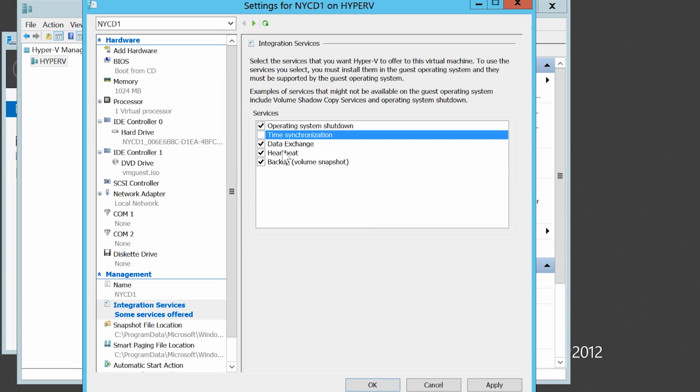The next option is data exchange. This provides a communication system between the host running the virtual machine and the virtual machine itself by using the registry. For example, the registry could contain information like which operating system is being used and the version of that operating system.